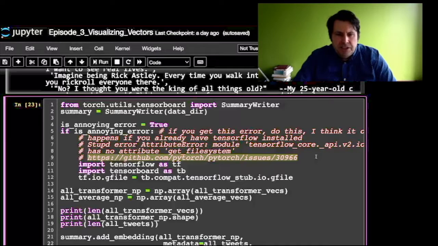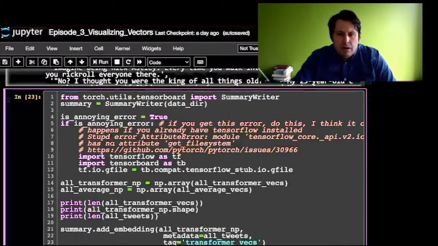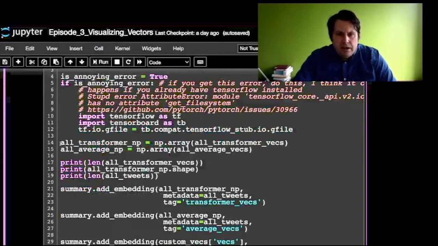If you get that error, this GitHub issue says the way to fix that is you import TensorFlow, which you already have if TensorFlow is what caused the bug, and then you just overwrite this tf io gfile and your error goes away. So you can set this to false if you don't have TensorFlow installed. Okay, so that's all that.